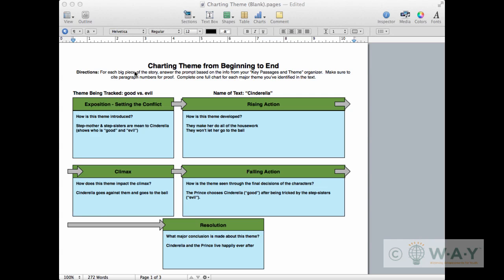This video will walk you through the charting theme from beginning to end. Directions. For each big piece of the story, answer the prompt based on the info from your key passages and theme organizer. Make sure to cite paragraph numbers for proof. Complete one full chart for each major theme you've identified in the text.